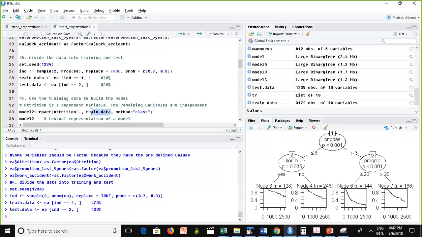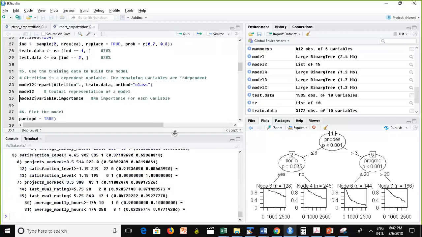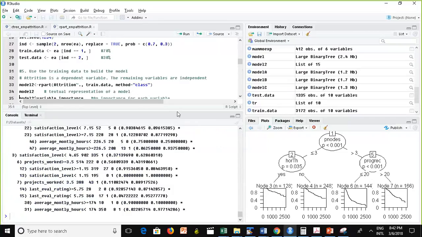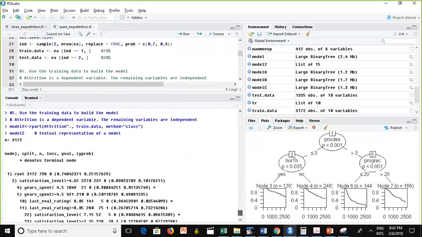Here I'm specifying that I want to use the train data. Method is class because, well, that's because I'm doing the classification, right? And I'm going to set this output in a variable. So right now when I run the command, you don't see any output. It's because I put it in a variable. So model 2, this is going to be the textual representation, and I want you to notice the differences. See, I see totally different information now. Okay, let's take a look at this.